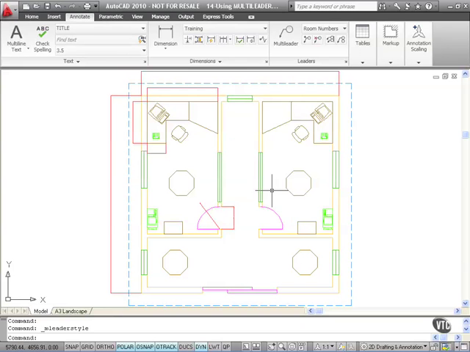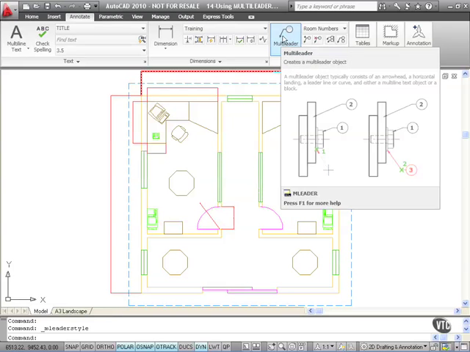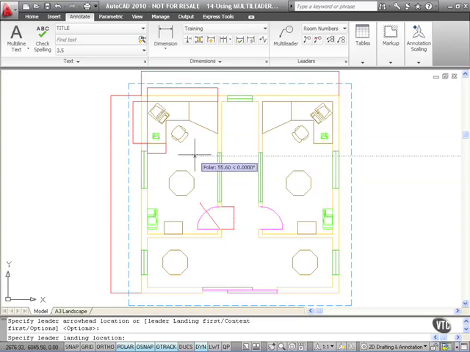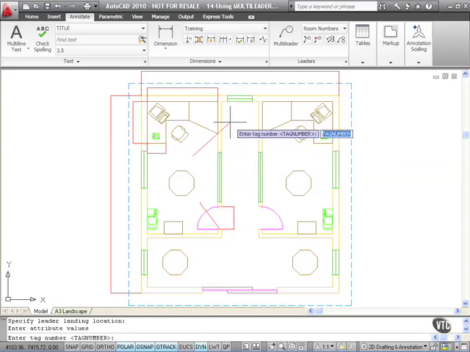What I'm going to do now is place a standard multi-leader here. So I click on multi-leader. I pick a point where I want the multi-leader to start. I'm going to place it in this office here. I'm going to left click and drag that up into the corridor, and the landing location is going to be there. Now the tag number is what I'm going to call this room, and it's going to be R1, room 1. I press enter. I've now placed that leader.